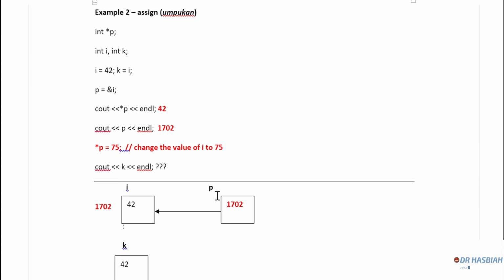When P has the address of I, meaning 1702, P will point to this address, to the value that belongs to this address. So the value that belongs to this address is 42 here, the value of I. It will point to I because the address of I is 1702.